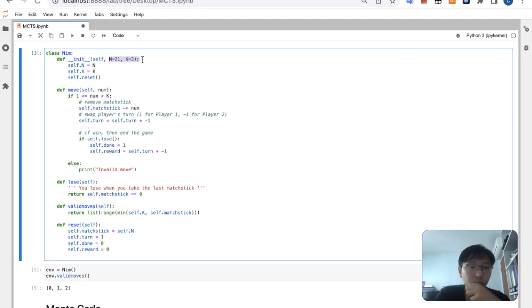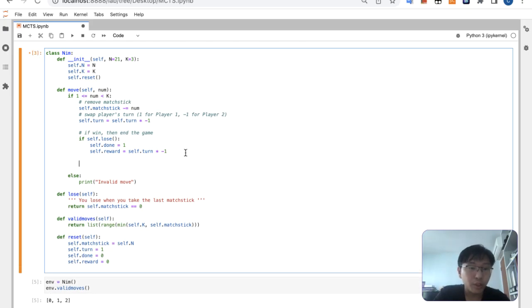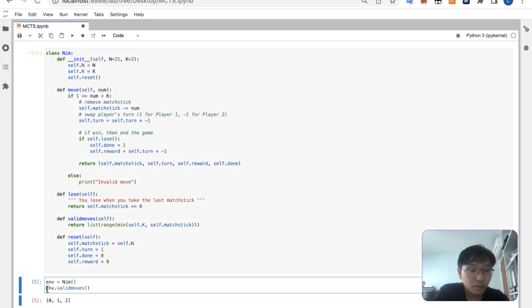Okay, so maybe what we'll need to do is have a function here to clone the environment as well, I guess, or at least return the n and the k. So maybe in this move function here, we need to return n and self.match_tick and self.turn. Okay, this is the state, the environment state. This is the player's turn, and then maybe self.reward and self.done.